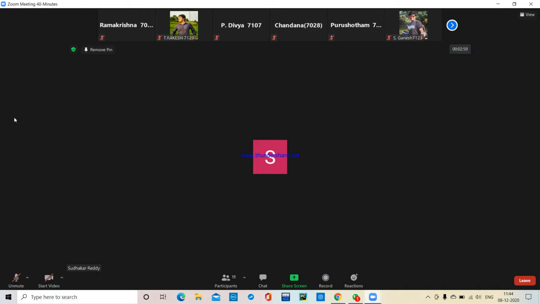And next, going to an important concept called a queue. That we will discuss today. In the last sessions we discussed the stack. Stack is a linear data structure and queue is also a linear data structure. So both of them are linear data structures.